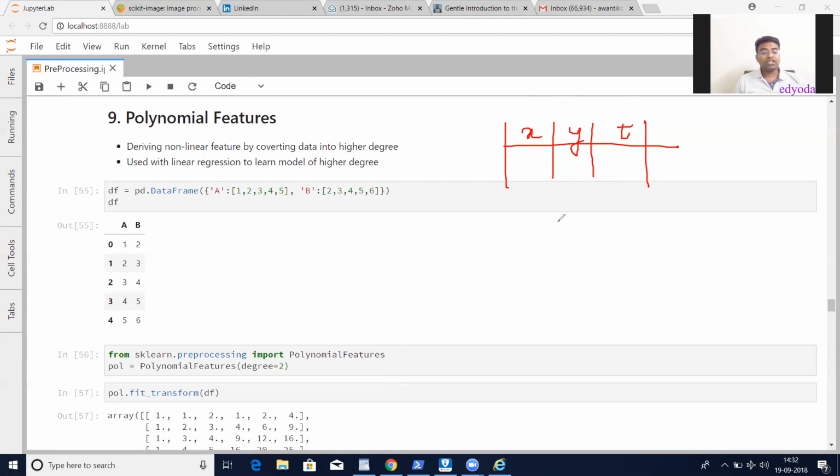So if your relation is something like 5x plus 2y, just in the simplest step, then 5 times x plus 2 times y helps you predict the value of t. Sometimes this linear relation is not sufficient. You need a polynomial degree relation, say something like 5x square plus 7xy plus 2y square. So sometimes your t is a simple linear relationship between x and y, and sometimes you need a higher degree relationship.